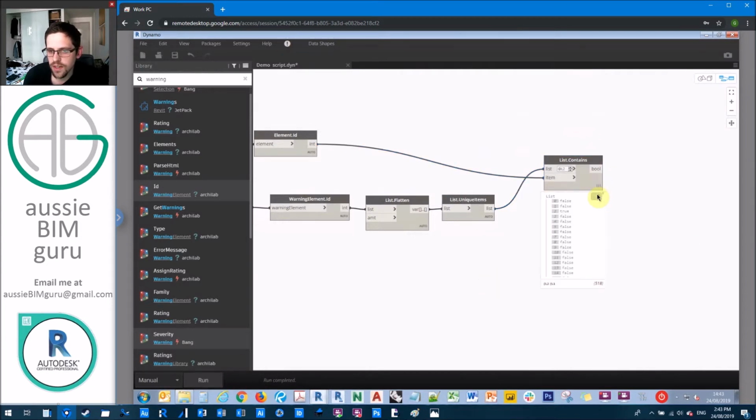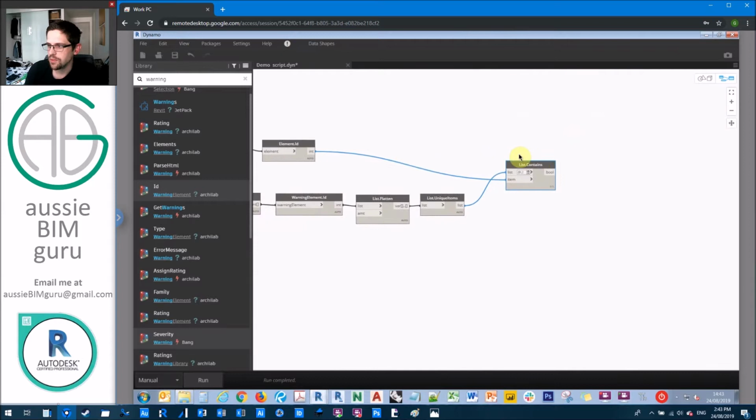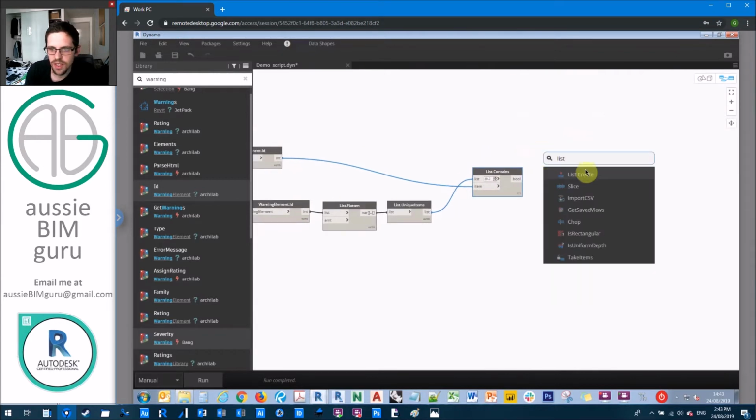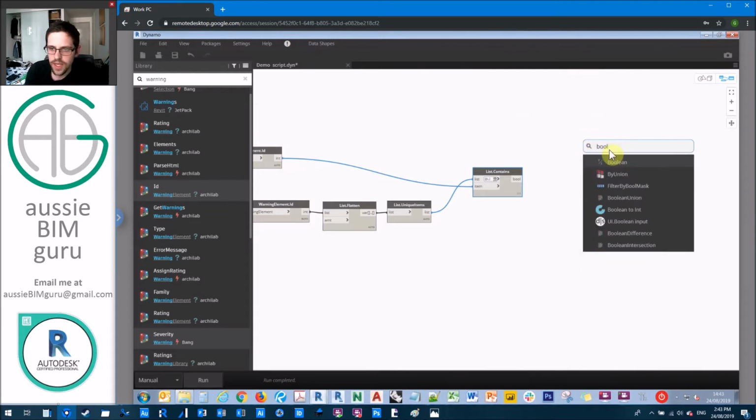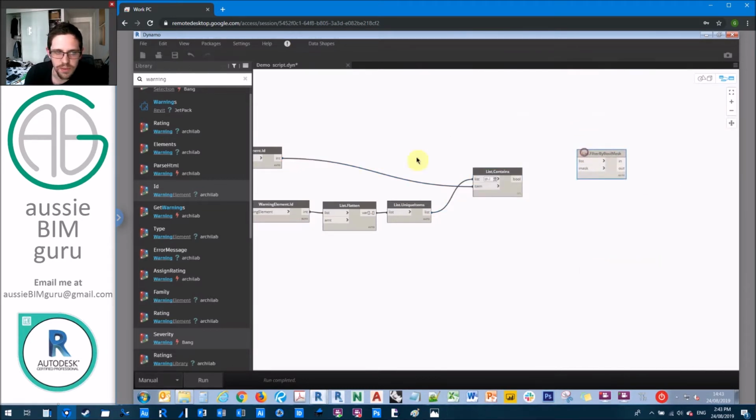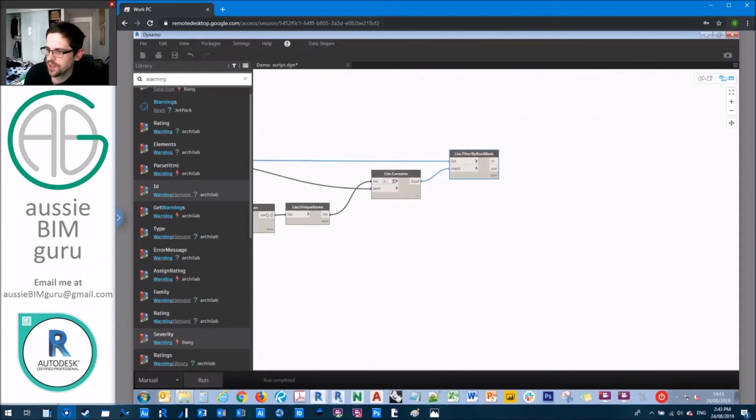So longest lacing, and now we can see which elements are triggering warnings and which ones aren't. That enables us to basically split our list into elements that are triggering warnings and elements that aren't. So we're going to use a list filter by Boolean mask at this point and filter all our elements in our view by the mask of whether it's triggering a warning in that particular view.